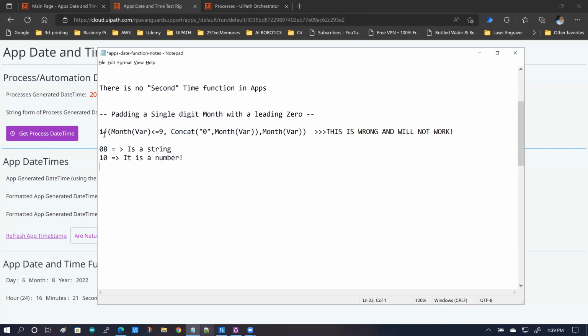The if function has to return either a string or a number, but not both, right? So this function is a bit muddled now. In one case, you're telling it to return a string. In another case, you're telling it to return a number. And this is going to cause a problem, right? So what we are going to do is apply a slight tweak on this if condition and make it work the way we want to. Let's take a look at how to apply that tweak.